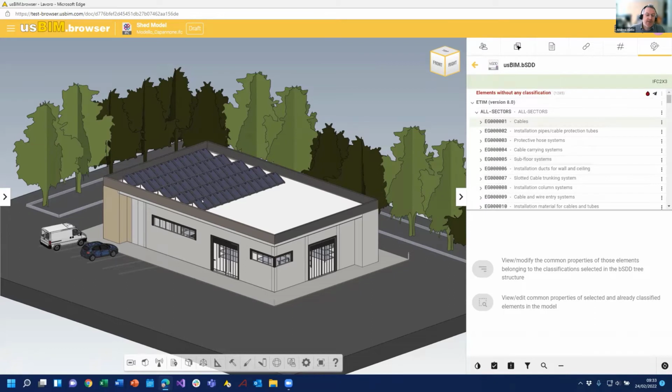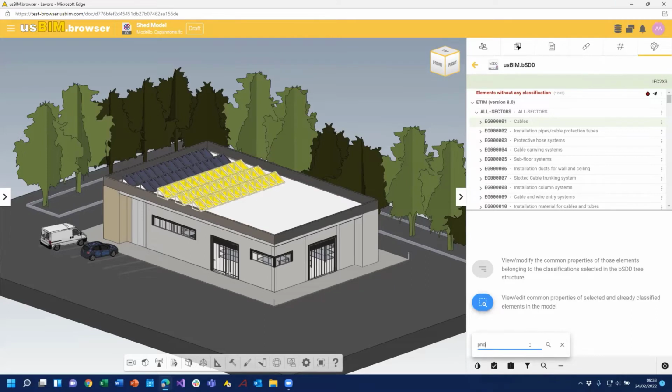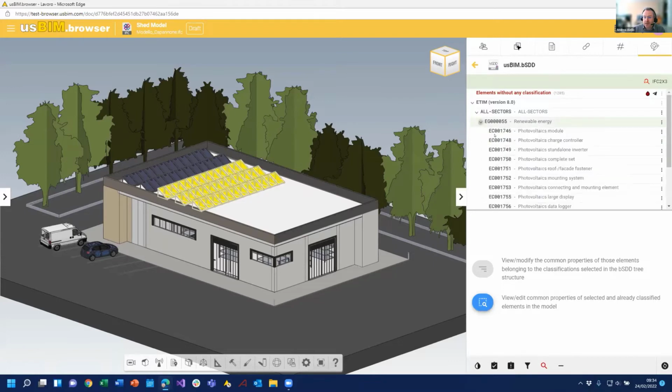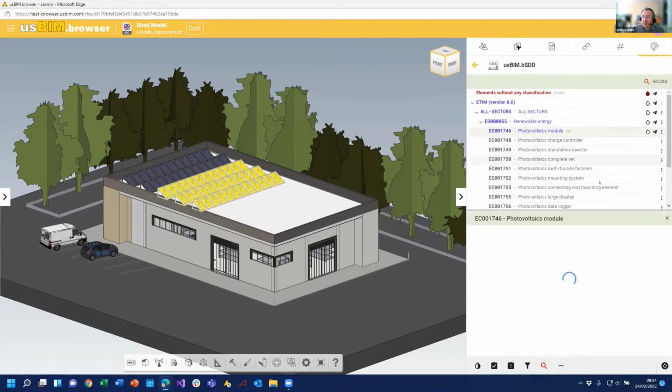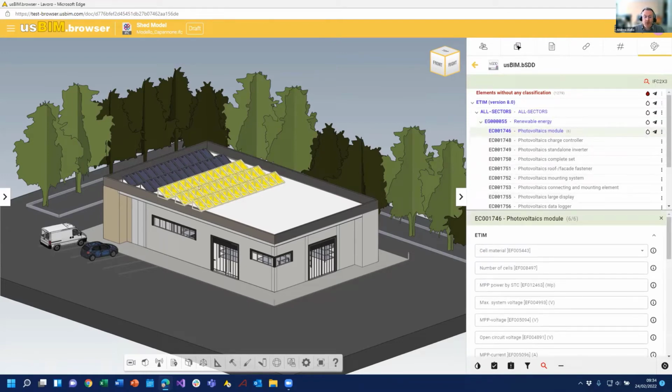So how does it work? Here, you can select the elements in this way. I'm going to select, in this case, for example, the photovoltaic module. I'm going to search here for the photovoltaic element inside the ATEM 8 classification. Here, photovoltaic module. I think they are photovoltaic modules, so I just click here, add. All these elements are going to be classified as a photovoltaic module.